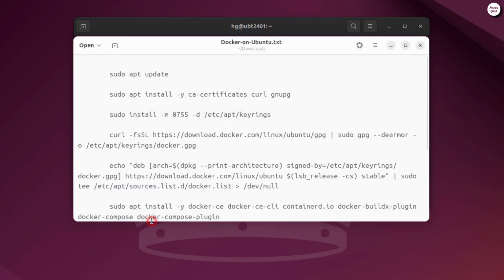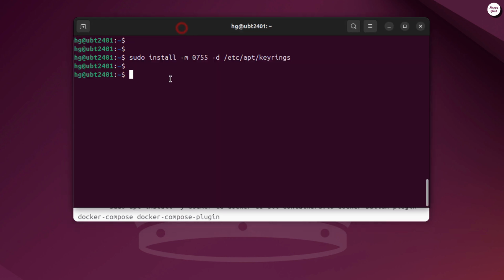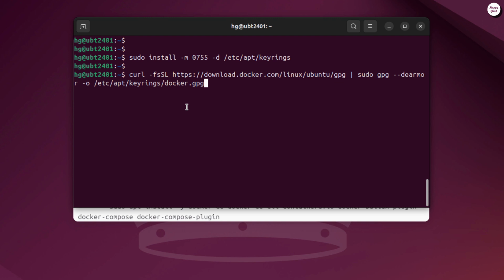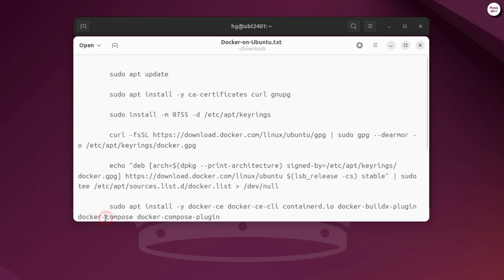Next, we will download Docker's official GPG key and save it to the keyring folder so the system can verify package integrity. Then we will add Docker's repository to the system's package sources, allowing us to install the latest Docker version.